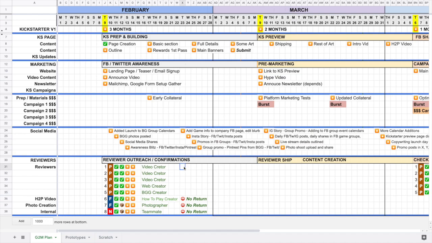Some of these may be paid, some not. You need to work through that. You'll find out during your outreach who's paid, who's not, whatever. You might have a creator doing a how to play, a photographer. I just have these notes.